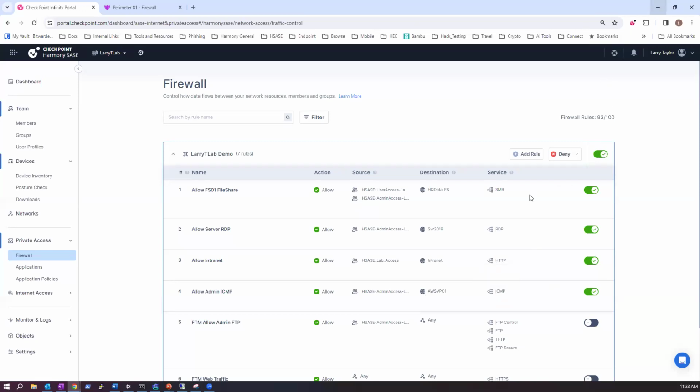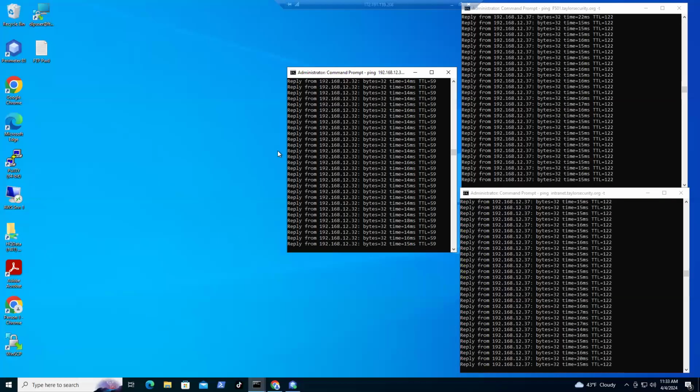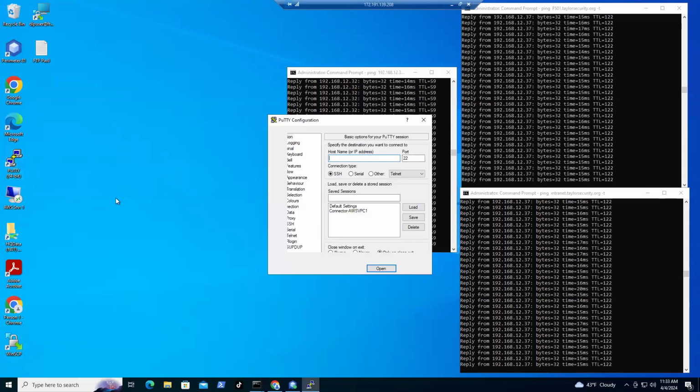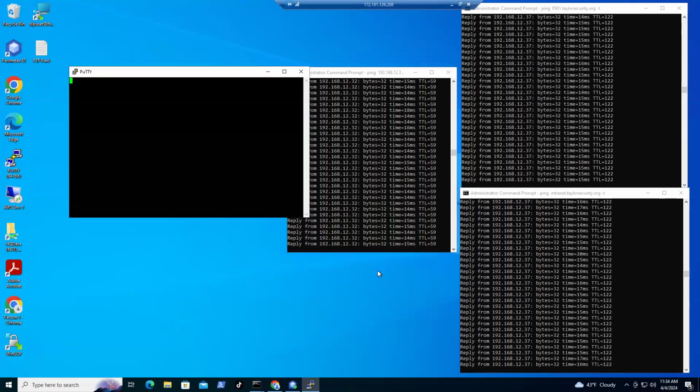So if we go back to that machine, you can see that my ICMP is working. Now we have a default deny on the firewall on that gateway. So while I can ping 12.32, let's say I try to SSH to it. So here I'm trying to SSH to 12.32, which is a valid Linux box. You're going to see that it is going to time out and we're blocking that traffic. So we're not able to get there.